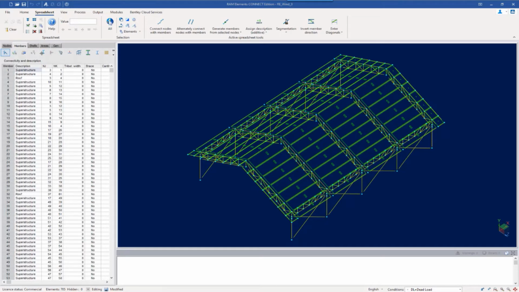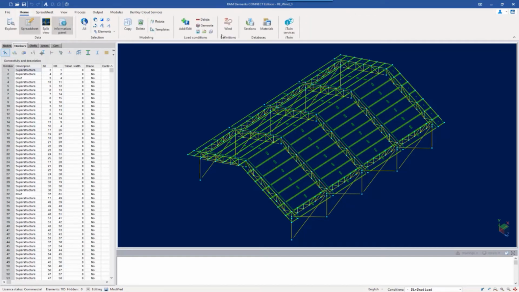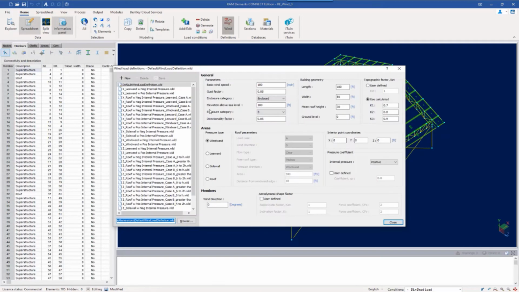So the first step for creating our wind loads for the members in our open structure is to create the wind definitions. To start that process, we'll go to the Home tab in the ribbon toolbar and then click on the wind load definitions icon. Within the wind load definitions dialog, you're going to enter all of the appropriate code parameters for your structure. And for members, we're specifically going to be focusing on this bottom half of this dialog. So let's go ahead and get started.